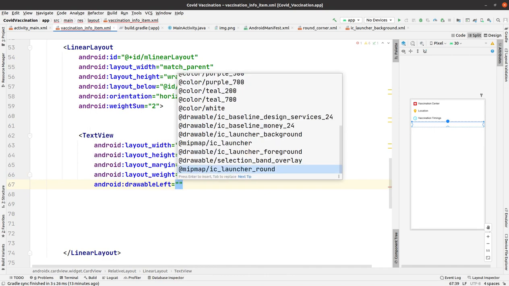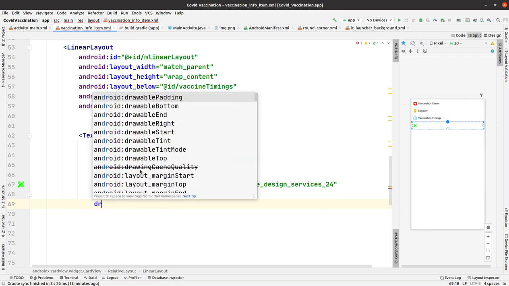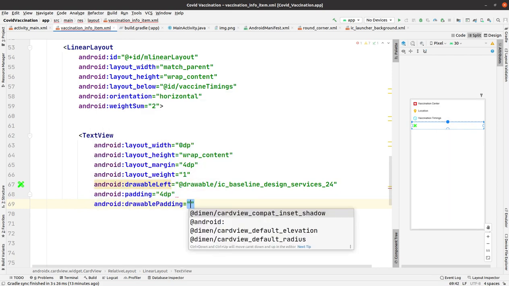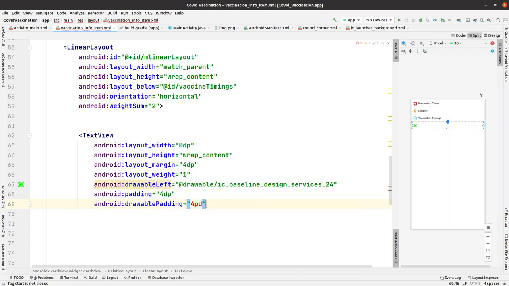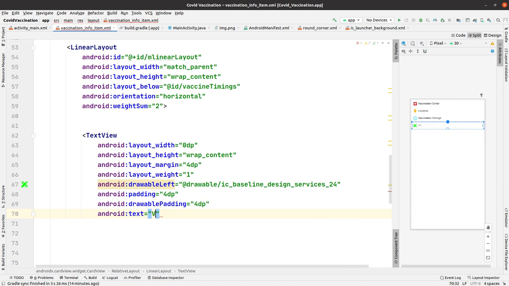Okay, no issues. And now the drawable is added, drawable left. Okay, and then the padding is given as 4 dp. Again the drawable padding is 4 dp. Okay, no issues. Now I have to add the text, so I'm adding the text as vaccine name.